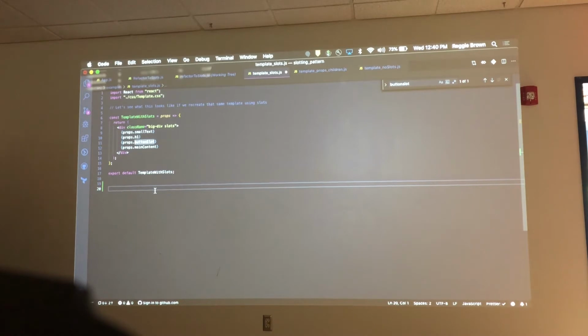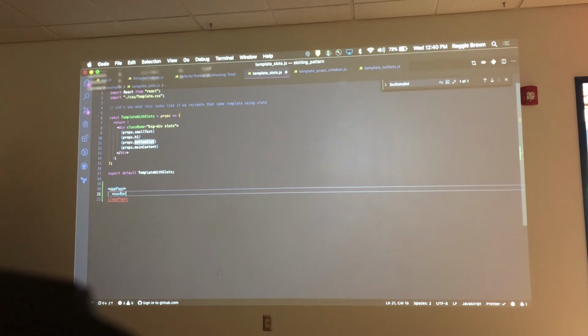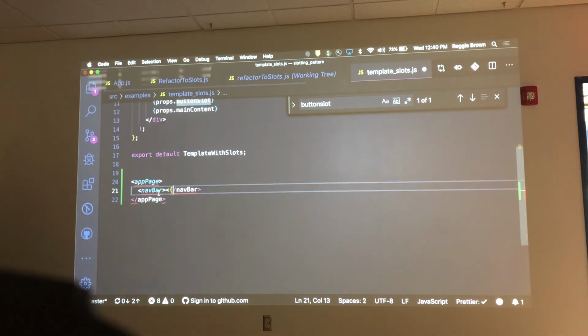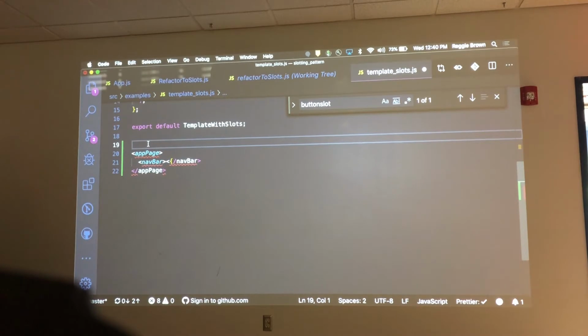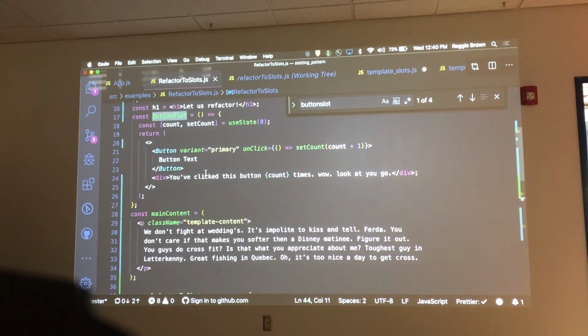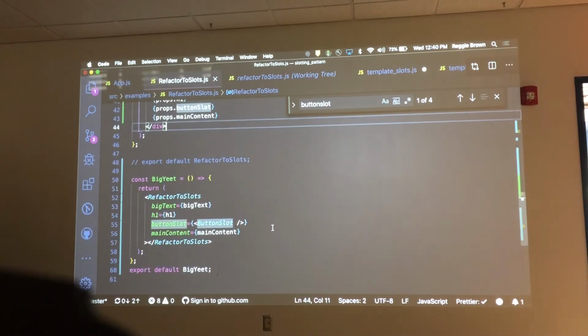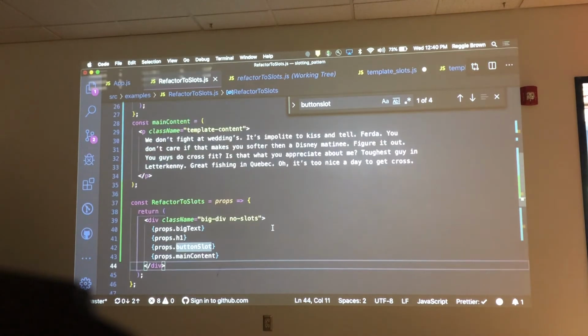So I think this is what you're saying, where you want something like this. Can you increase the font size? Yep. If you left the useState in the wrapper instead of putting it in the button component, how would you pass those props in? How would I pass the count from here to the other component? And what if the main content needed the state as well?